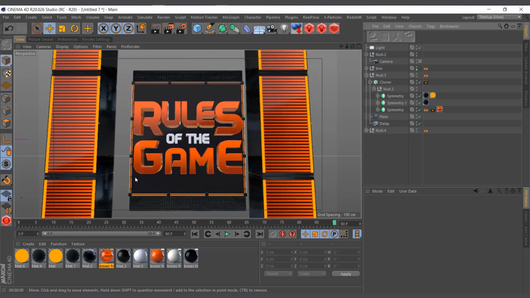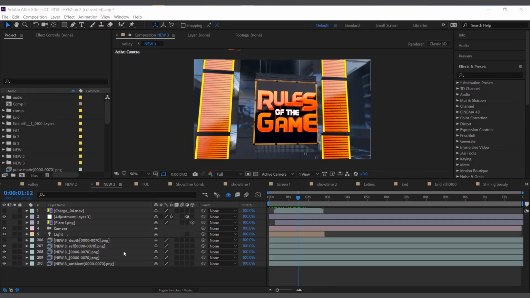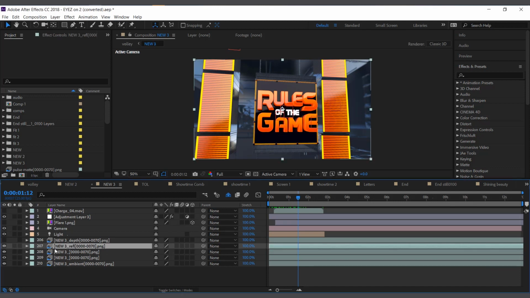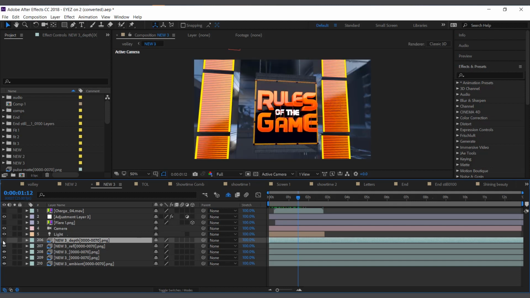I render it and later sent it to After Effects, and I added the rest, a bit of brightness and color, adjusted it a bit to get what I want. So that's how simple this whole scene is. So here I have the scene rendered in After Effects. And you can see we have the reflection and depth. So with this, I can actually go ahead and give it the depth of field that I want to give my scene.